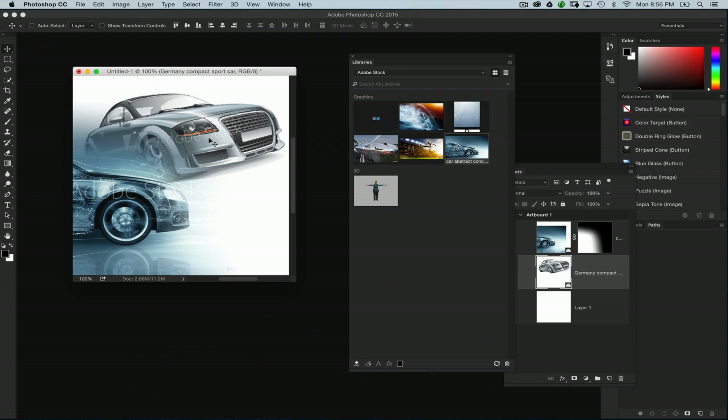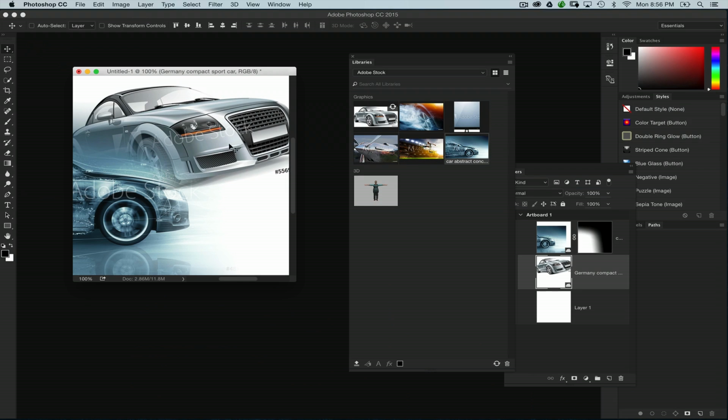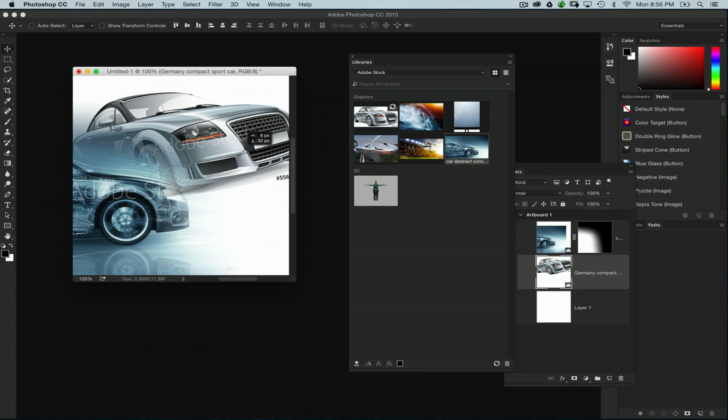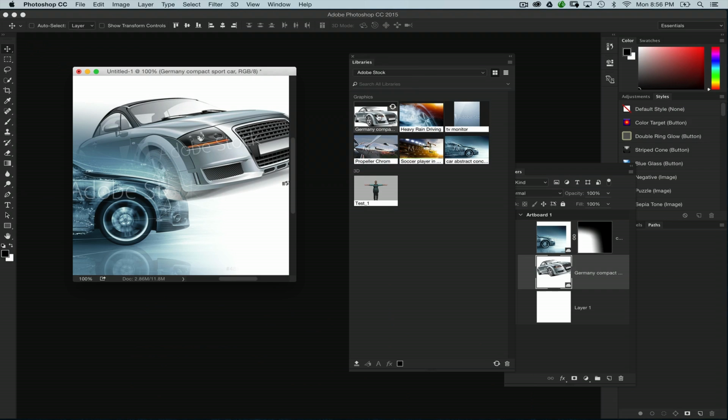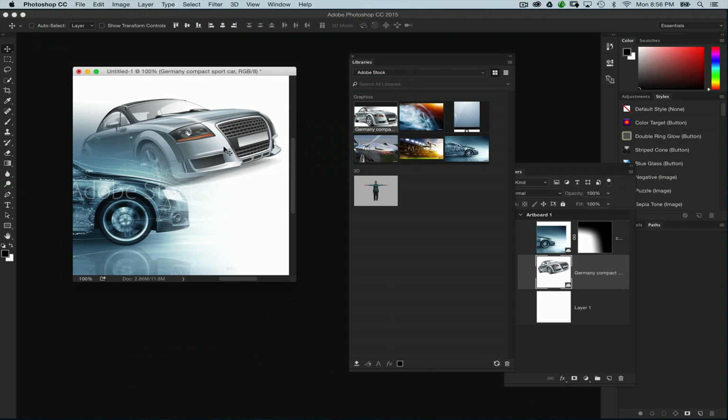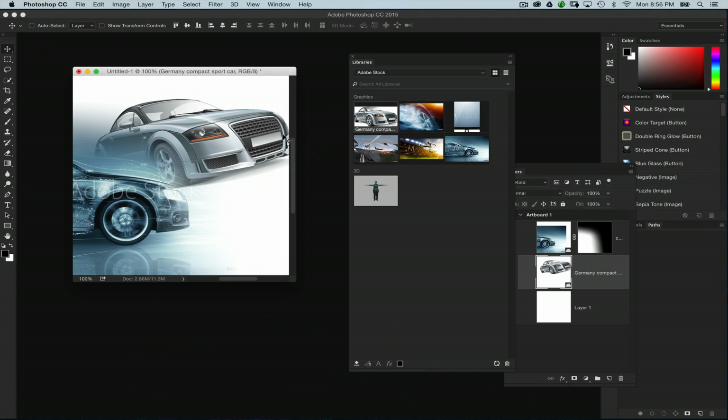And what that's going to do is make that the high-res version of that image. You can see it's syncing now. And there it is in its high res. I didn't have to re-import it, didn't have to do any of that. That car is there now in full resolution. That's the great thing about Adobe Stock.